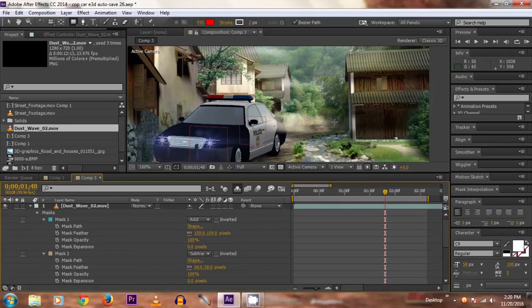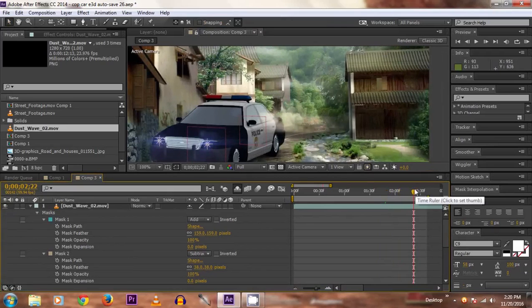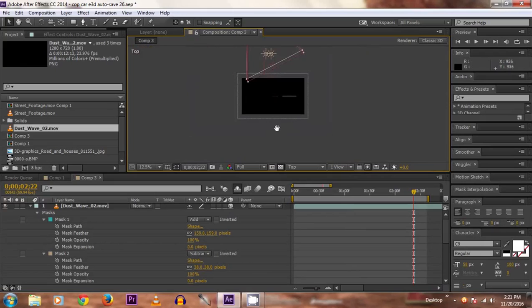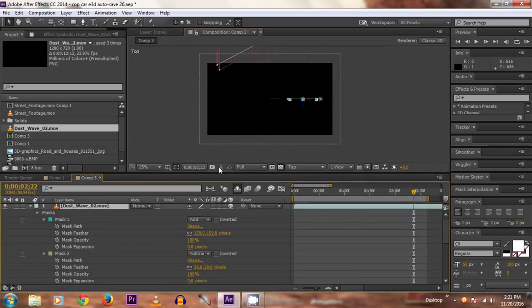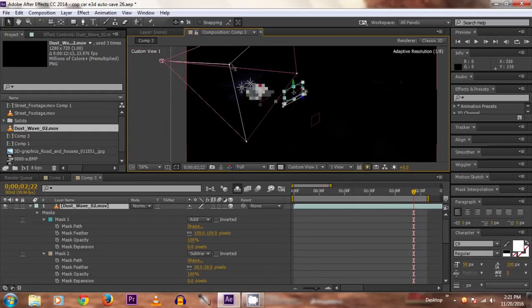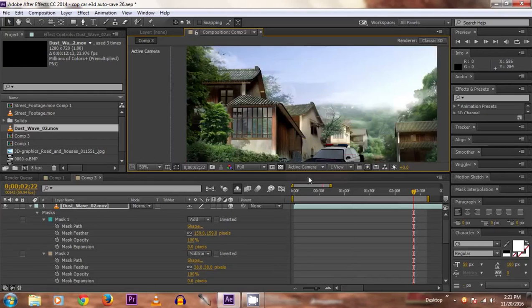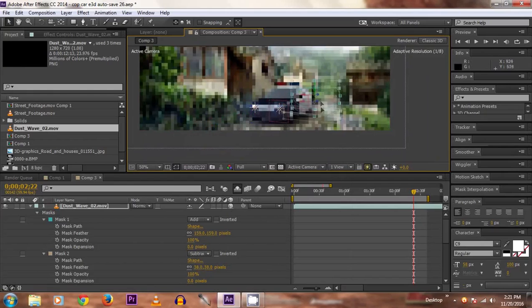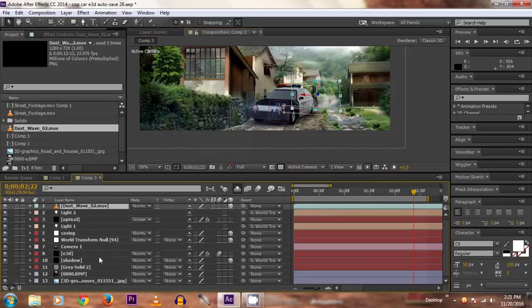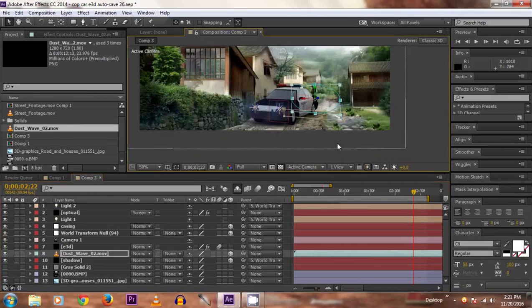Now turn on the 3D switch for the dust layer. Go to top, or custom view, move the layer back to the car layer like this. Now go to active camera, then move the smoke like this, then move the layer below the E3D layer. Now I think it's going to be okay.